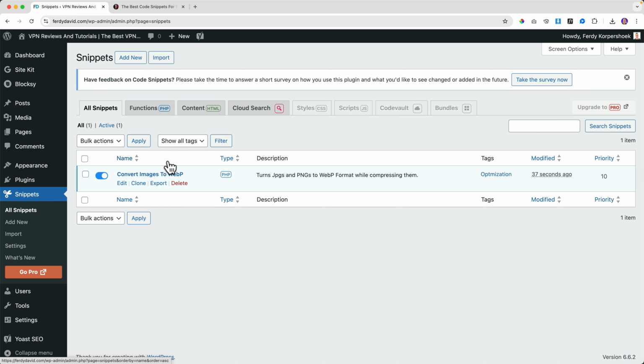And I don't have to install a whole plugin for that. And in that way, you keep your website light and you have a nice overview with all the snippets. And you can turn them off and you can turn them on. That's how easy it is. And that's why I like Code Snippets so much.